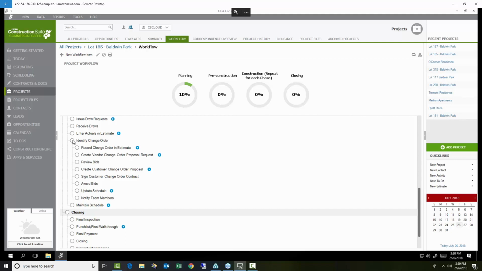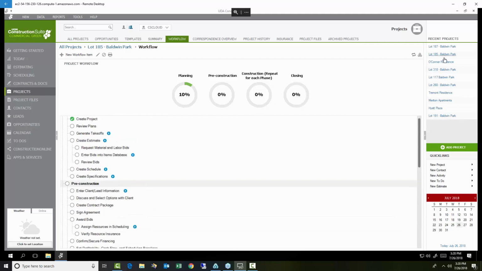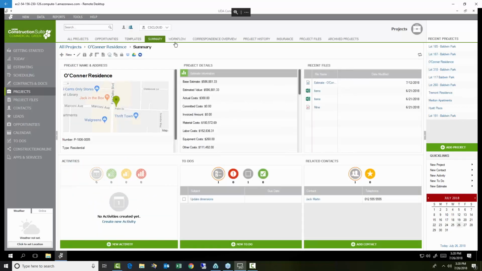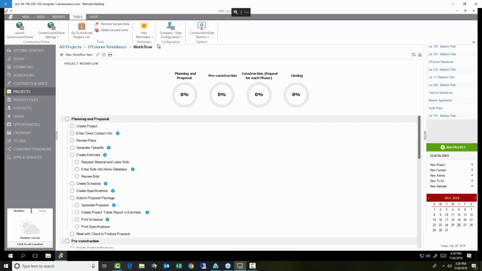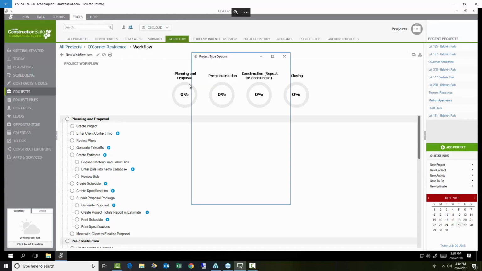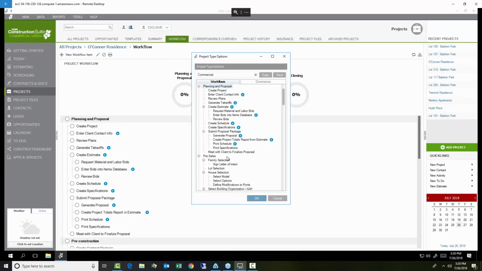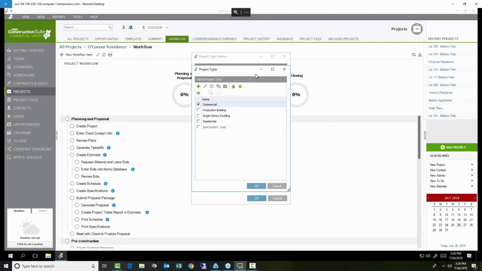I did mention earlier that each of these workflows is going to be unique for each project. So as you're looking through these projects, you'll find that each one is going to have similar workflows, but what you might notice is that most of these are based on the same collection of workflows. Now, to find those collections, take a look up in the Tools menu, switch over to the Construction Suite options, and when you take a look at your project types, you'll find all of the workflows available based on the types of jobs that you're working on here.